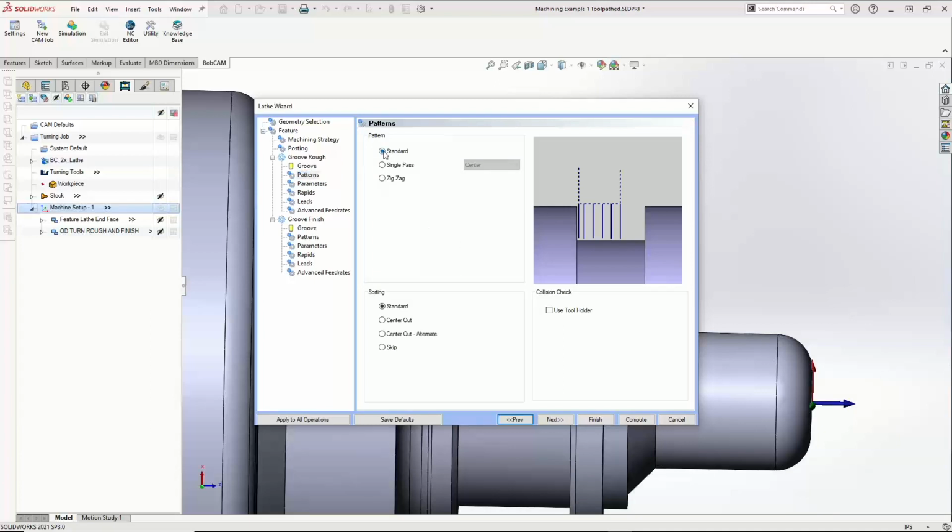The first one is standard. Now with standard, you have to apply the sorting as well. So a standard sort is going to be 1, 2, 3, 4, 5, just right next to each other, nothing crazy. Center out is going to start in the center and then work in the way it's working now. It's going to work to the left, then it's going to come back and do the right side of the groove. The center out alternate is going to go 1 in the middle, then to the left, then to the right, back to the left, and then back to the right.